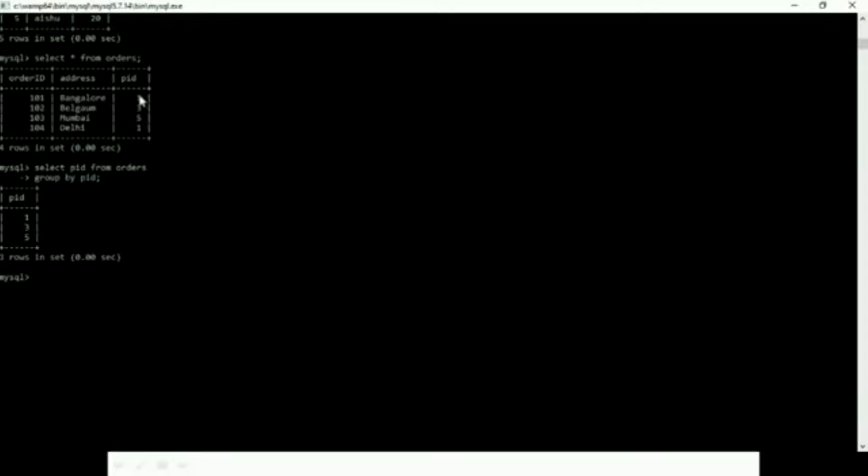So we have three PIDs here, 1, 3, 5 and 1. 1 is repeated, but if we group, there will be three groups: when the PID is 1, when the PID is 3 and when the PID is 5. Now I'll show you how you can group using two columns. Select PID comma order ID from orders table again, and here you will group by PID comma order ID, and also you can use the order by clause, order by PID.